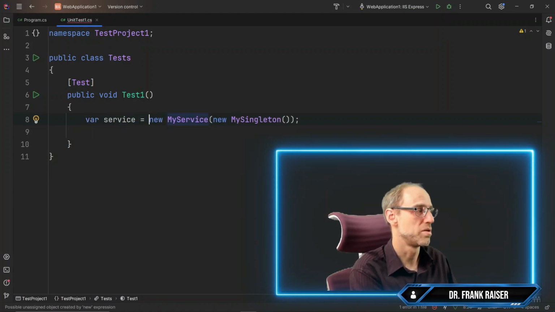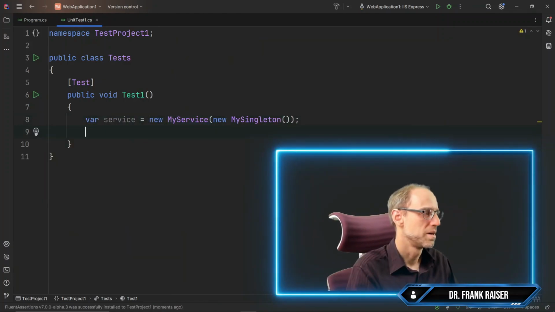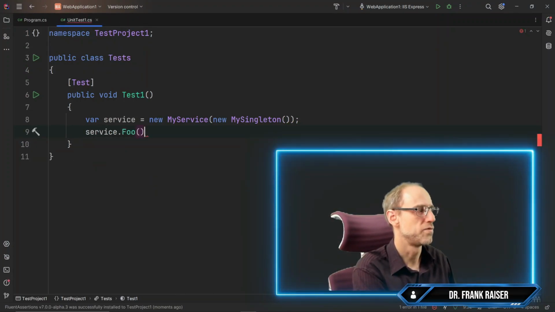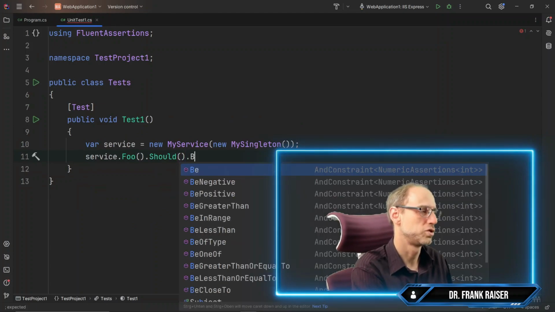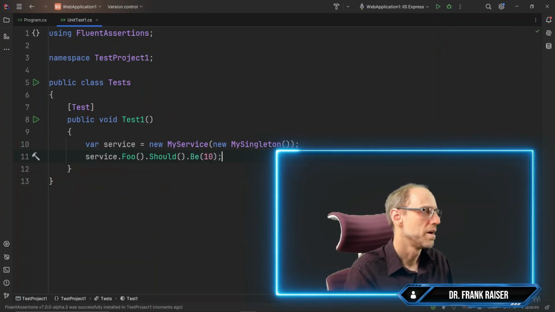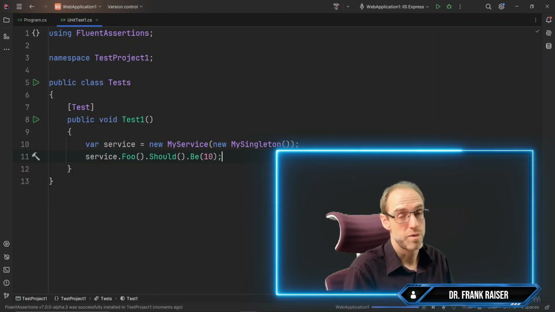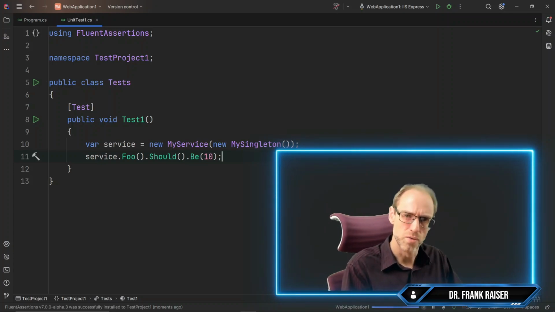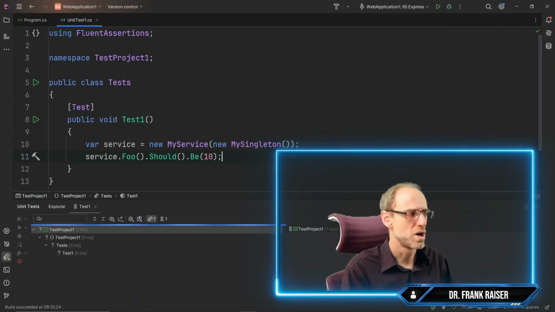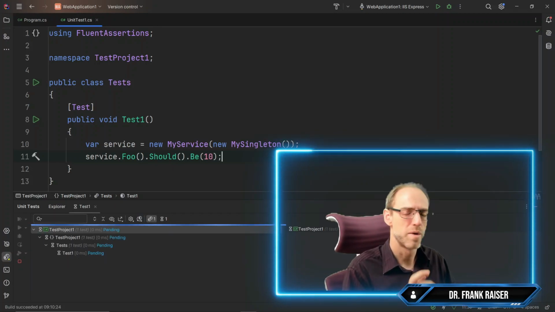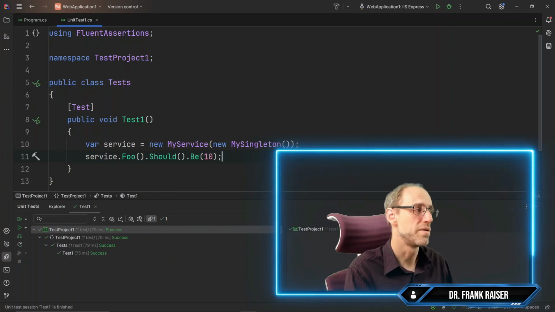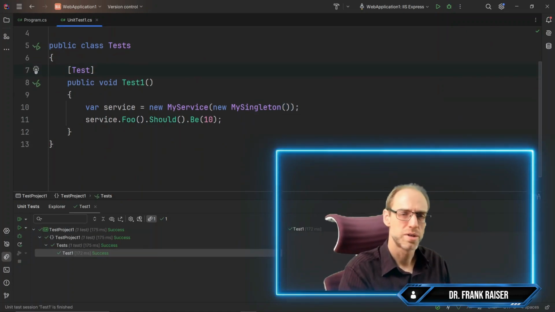Let's take the service and say something, and then we can say the foo method should return out of 10, and that'll be fine, right? But now we use the actual singleton code, so we don't really have a way to replace it in the traditional singleton pattern, but now we can just pass in a completely different object. And that works just like the old one.